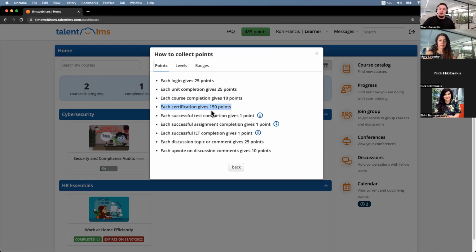So when I go to the course catalog, I'm going to choose the courses that I'm interested in, but in the course description information page, below the description, below the content, below all of that, I can check in the completion rules if that course will give me a certificate. So I can get more points.